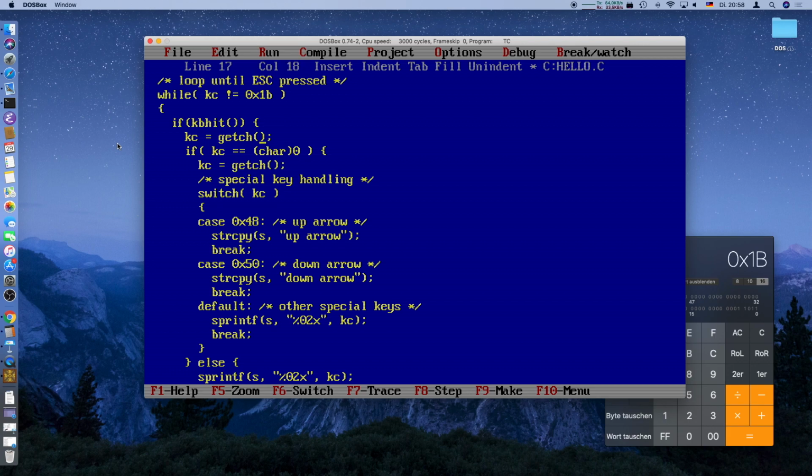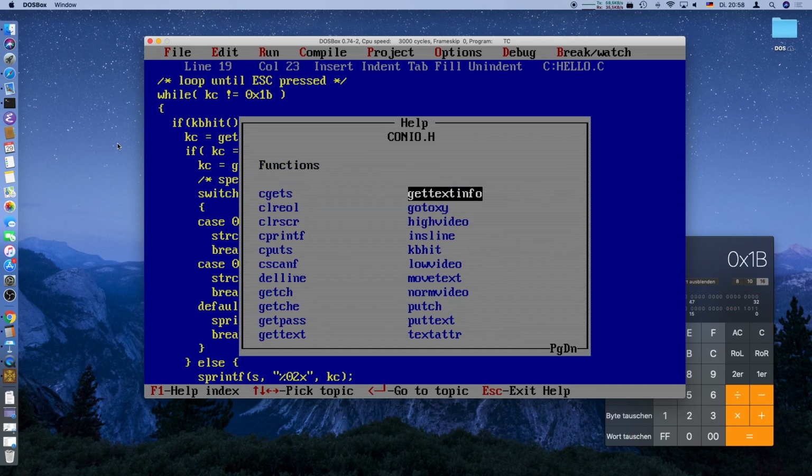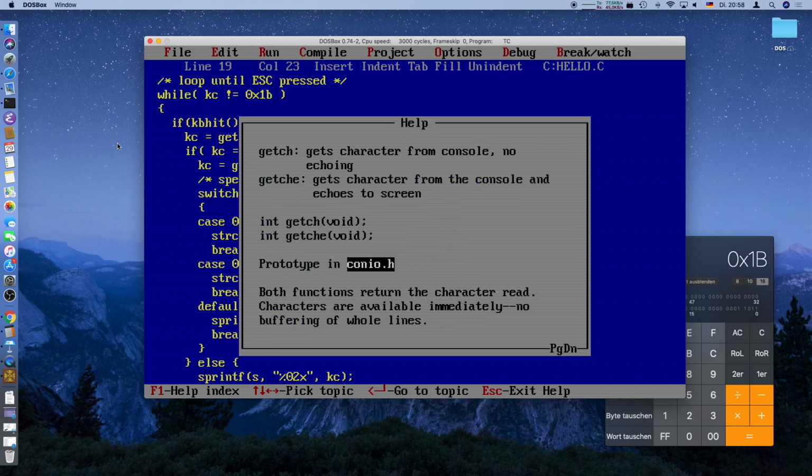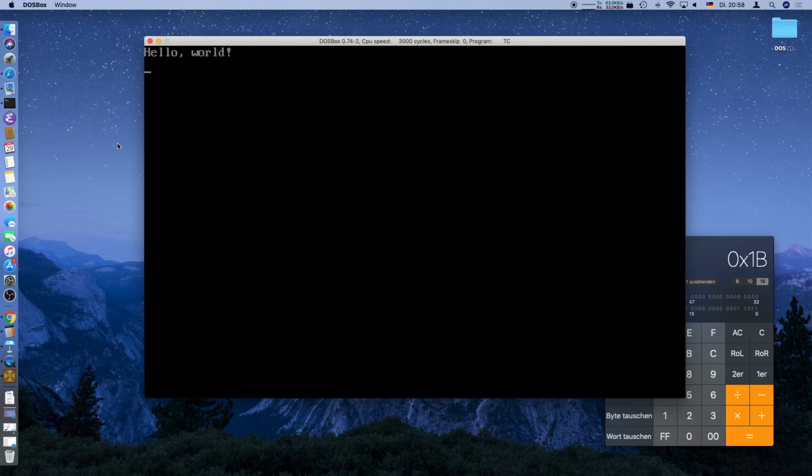Because the get character function will return only 1 byte, and the zero signals that there's now a special one coming. We can actually look that up in the header file documentation, conio.h, and then get character. Both functions return the character read. Characters are available immediately, no buffering of whole lines. Special keys such as function keys and arrow keys are represented by a two-character sequence. A zero character followed by the scan code for the key pressed. Well, that's pretty clear, right? So that should work now.